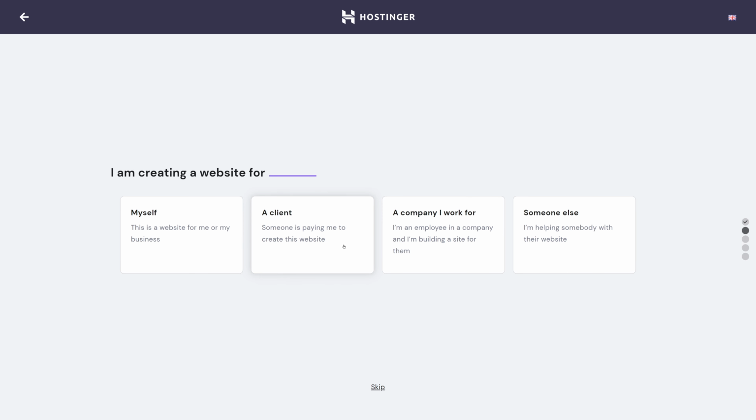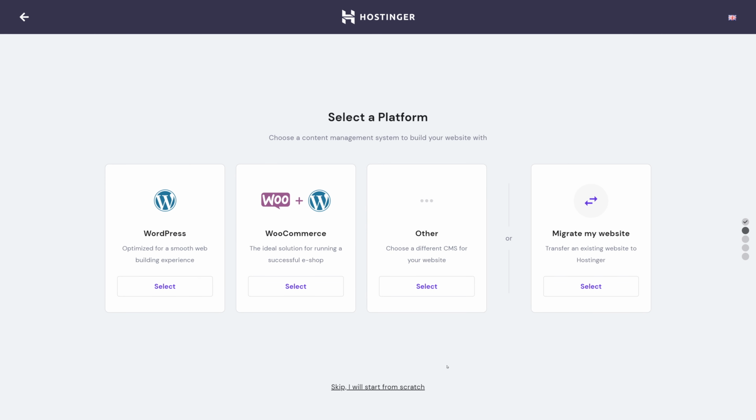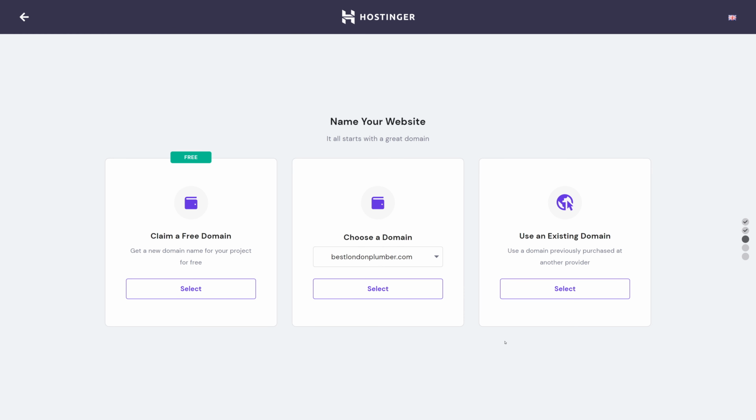Here, feel free to select any of those options. I'm just going to skip for now. Same here, you can select the platform that you want to use. So we're going to take care of this later on in this tutorial. So I'm going to skip this again. From here, you can claim your free domain. So we've done that already.